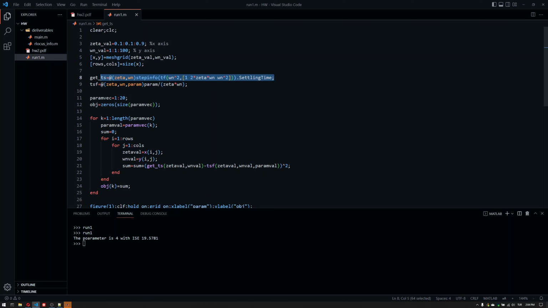Here we have a one-line settling time evaluation method, which is basically experimental results. It relies on step info, which plots the step response, looks for the settling time, and returns that. Here we have a formula which should do the job if it's good enough. We are looking for the parameter value that is ideally the best value here.